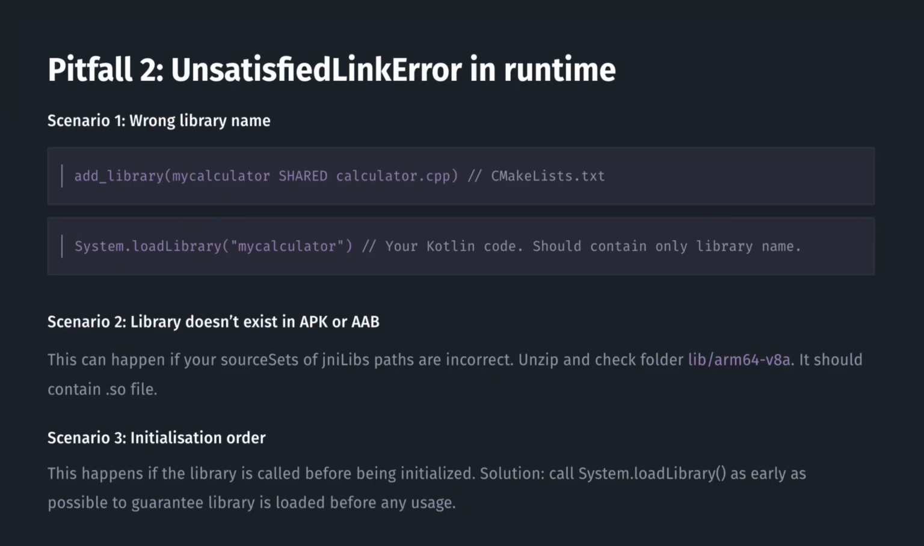The second pitfall I wanted to mention is about unsatisfied link error at runtime. There are several scenarios I wanted to cover in this case. The first one is when a wrong library name is used. Keep in mind that you just need to load the library name without any extension. The second scenario is when the library doesn't exist in the APK or AAB file. This might happen if your source sets or jniLibs paths are incorrect. To check it, just unzip and check the folder to see if your library exists there.